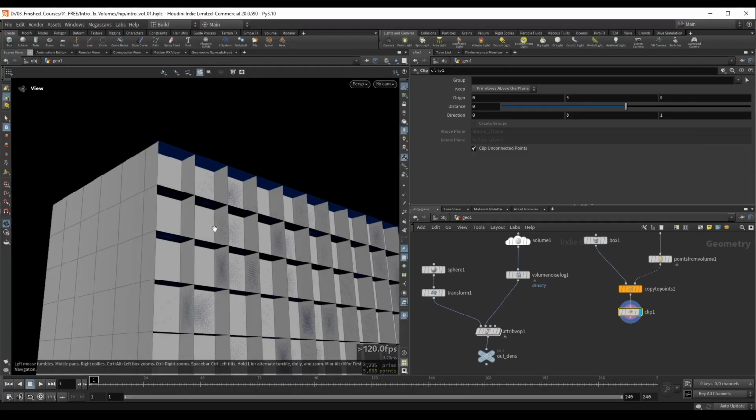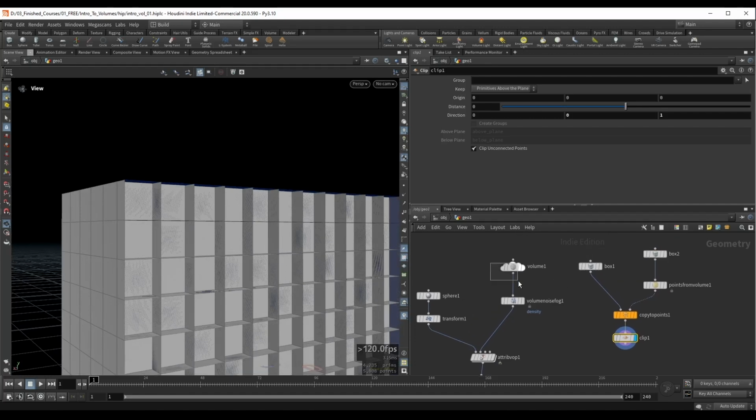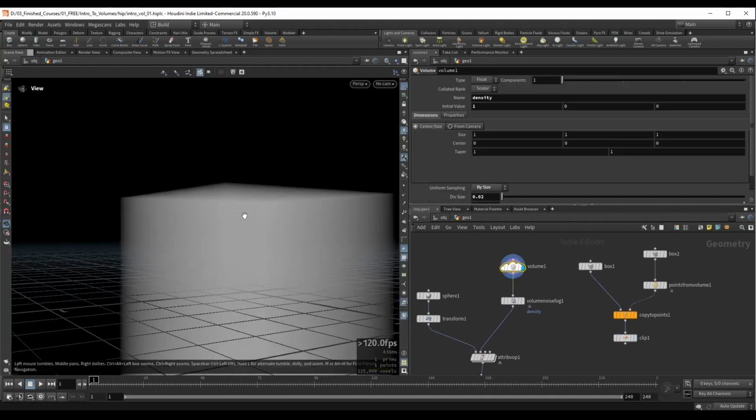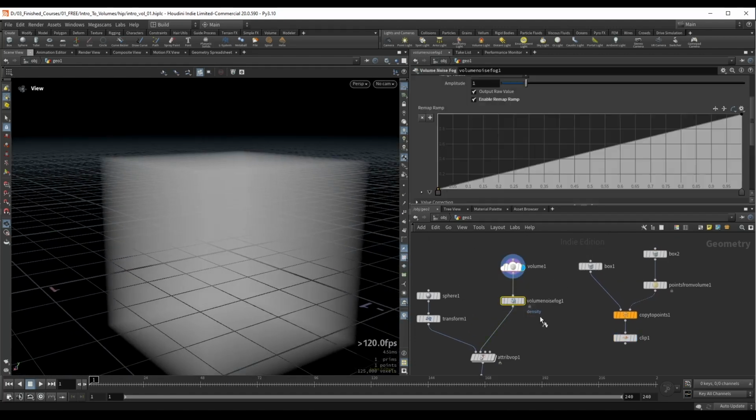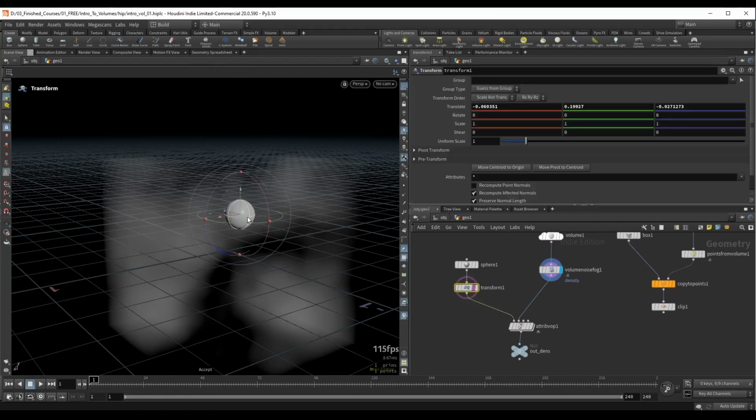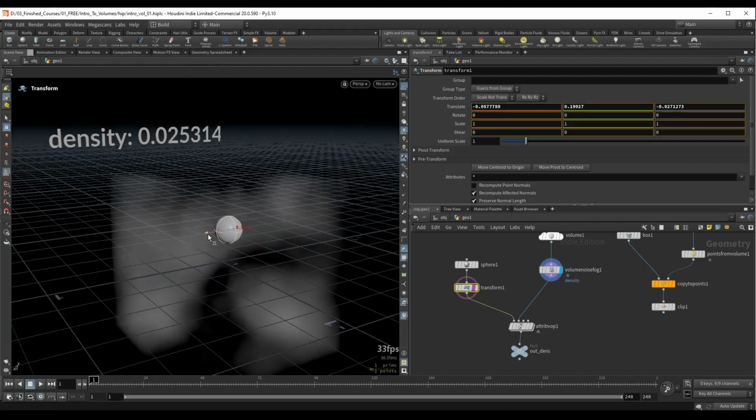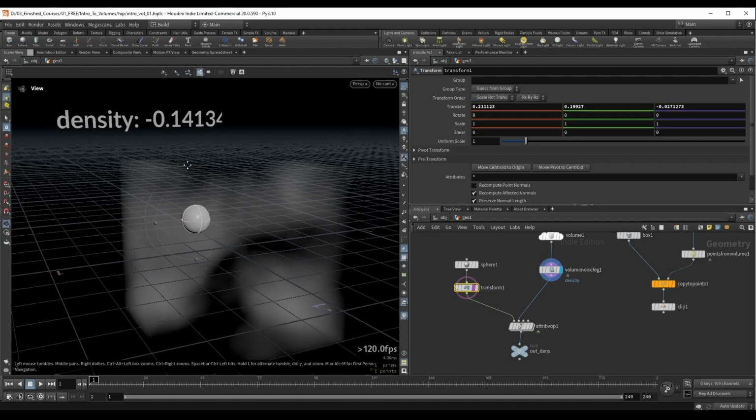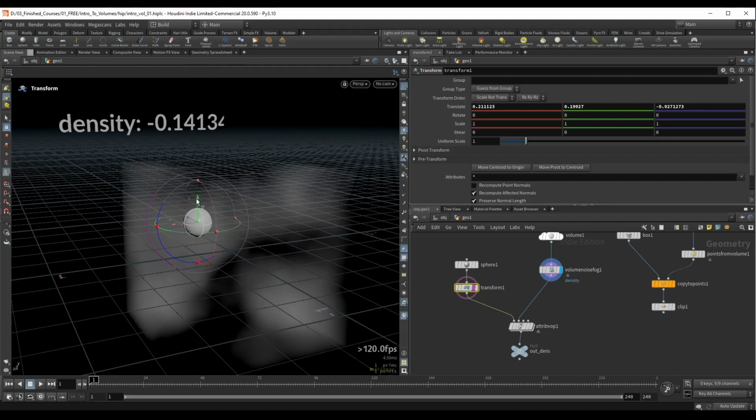And I created a simple visualizer here. I have my original volume that I created, and I just added some simple noise to it. And I have a sphere that I can grab now. And if I move the sphere around, I also have a text here that will read in the density of our volume depending on where our sphere is. So if I move the sphere around, we can see how our values change, and we can also see that there is a gradual and smooth transition between these values.